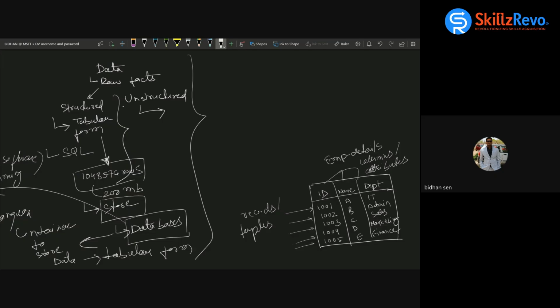Fine. And all the values that you see, if I focus on this value, this is called my data field, or you can call it a data point. So this is a data point, this is a data point, this is a data point. Every individual value in this table is a data field. So these are three terms that you should be aware of.